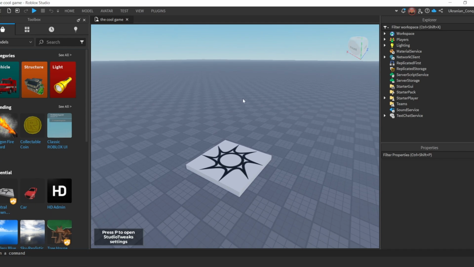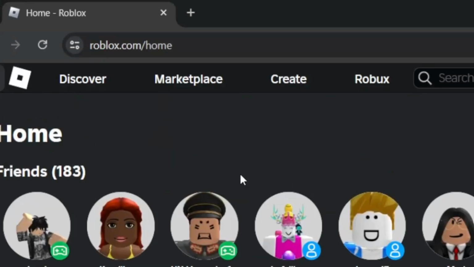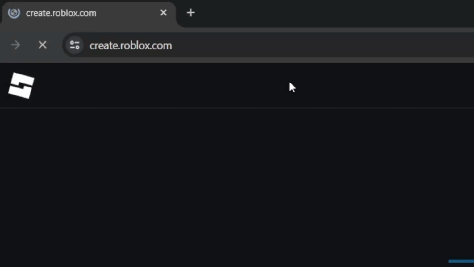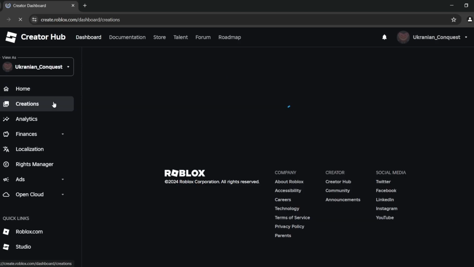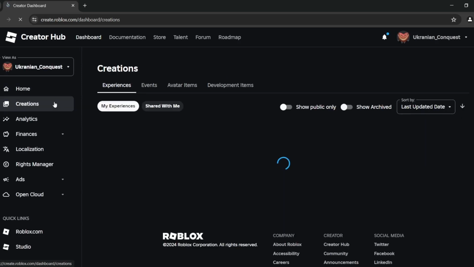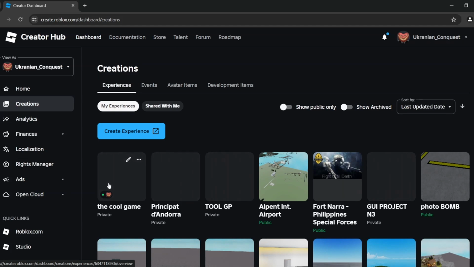But then you want to go to your browser. So for example, this is my browser. You're in the Roblox homepage. Go to Create over here. Click on Create. Then go to Creations. That's all your games. And here we have the Cool Game, the very coolest game.